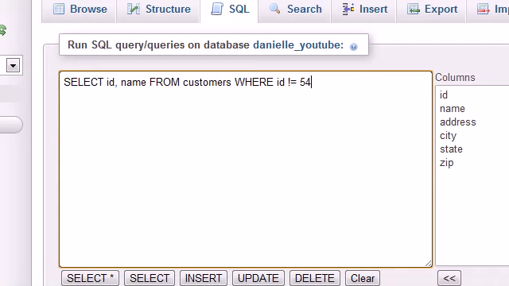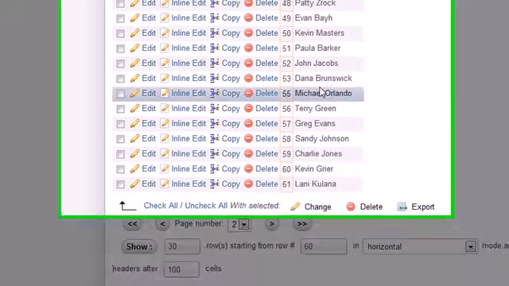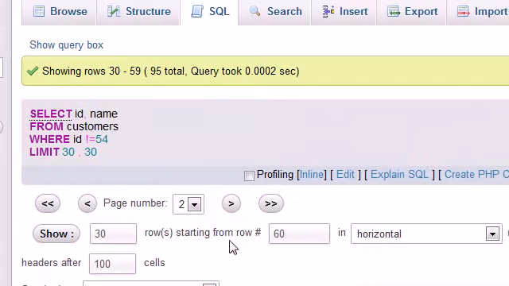So whenever I would run this test, it would return all the results. However, if we take a look, you see that 54 is excluded from the result set. That's because we said, okay, give me all the results where the ID is not equal to 54.